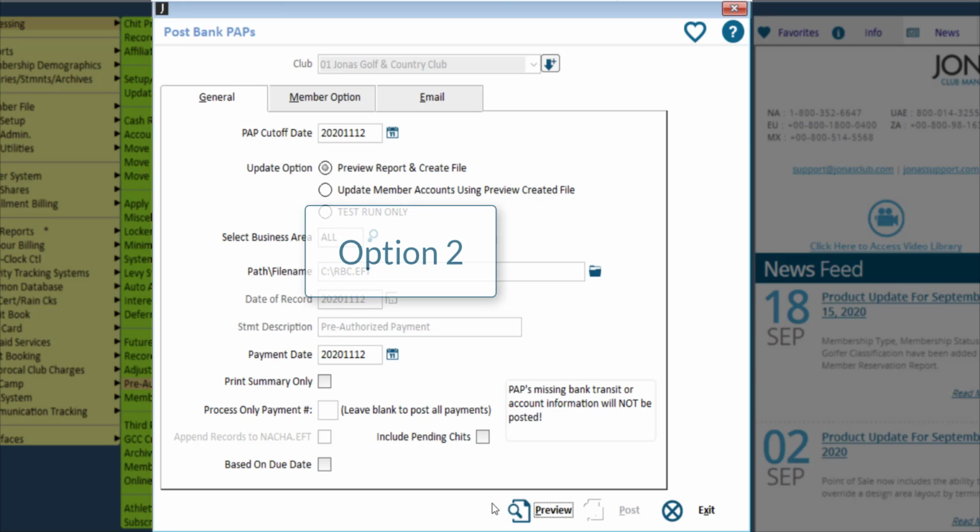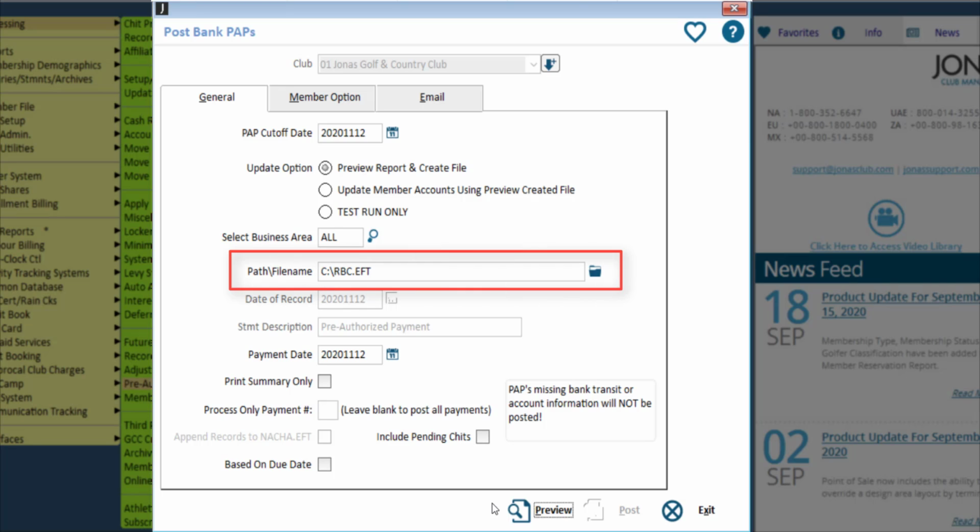Your second option is to run the preview and send the file to the bank. Then you can wait to hear back from the bank, and instead of posting the file right away, you can wait to hear back from the bank. This way, no reversals are needed, but you do have to wait for the bank in order to post. If you choose this option, it is important not to make any adjustments to member accounts between the preview and posting of the batch. Regardless of which option you choose, save the file into the path/file name field.